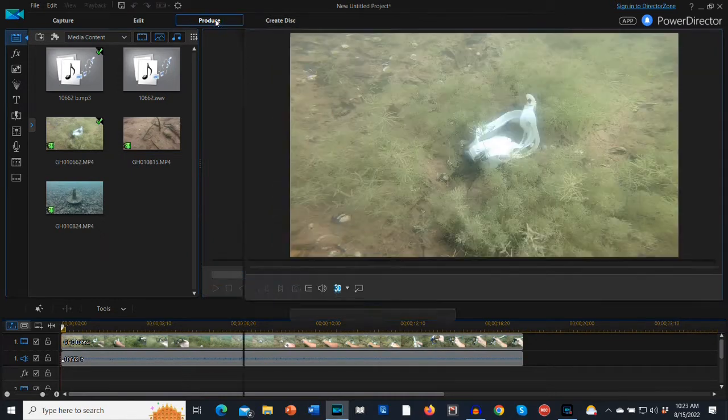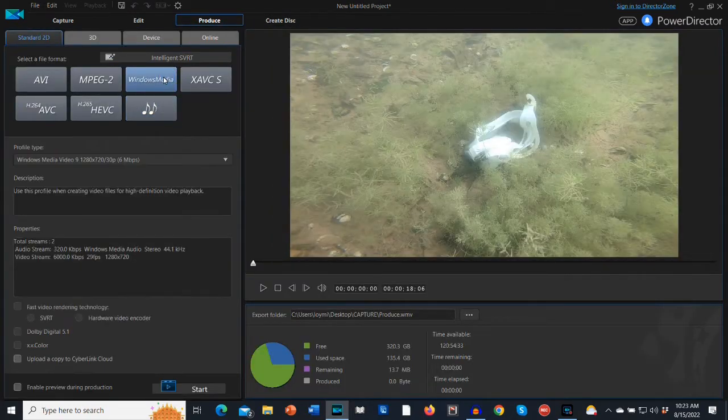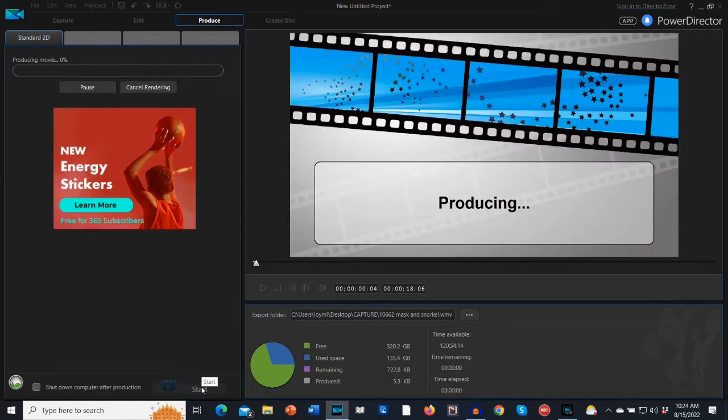Now you've got an edited clip for length, and you've edited your audio. And then I go into Windows Media Video 9, 1280 x 720, 30 frames per second and 6 megabytes per second. And I go ahead and name it. I put the number of the clip, and then like this one here, I named it Mask and Snorkel. And I will render the video here. And once I get that done, this is about ready to go.